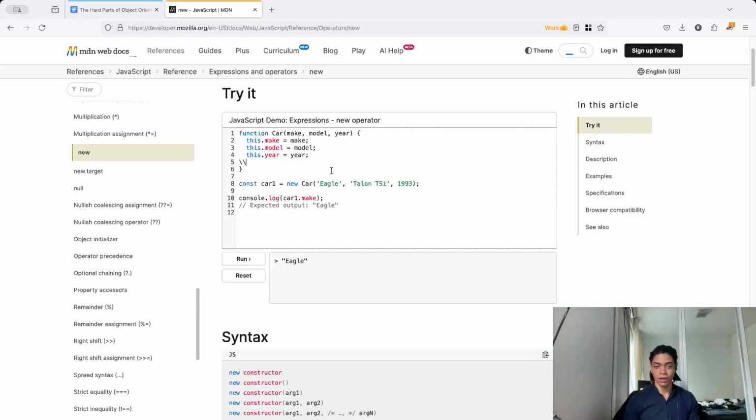Oh, we got lucky to return that, because for example, if we try to access the model, it says, hey, no, that was not defined. So there's a runtime error.